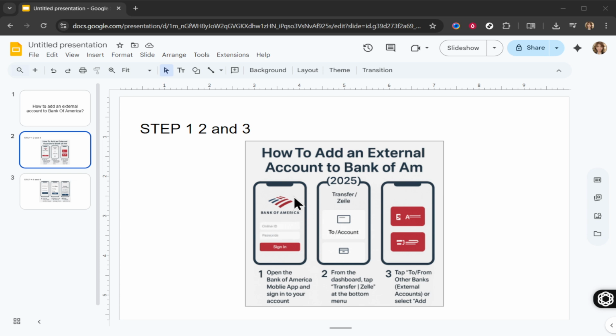At the bottom of the screen, you'll notice a menu. Go ahead and tap on Transfer Zelle. This will lead you to the transfer options within the app. Now, this is where you'll either tap To from other banks, external accounts, or choose the add account option.